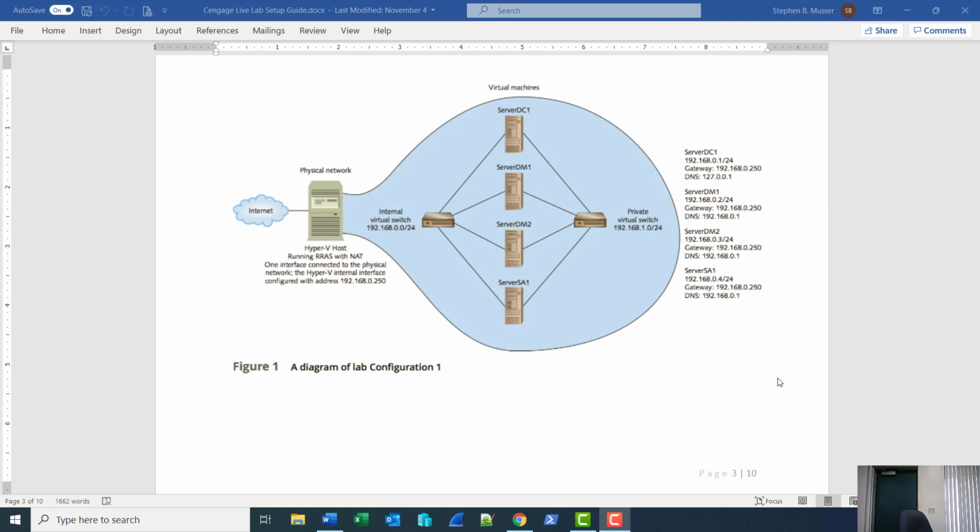The server SA1, we've got configured in its workgroup. Everything should be finished there.